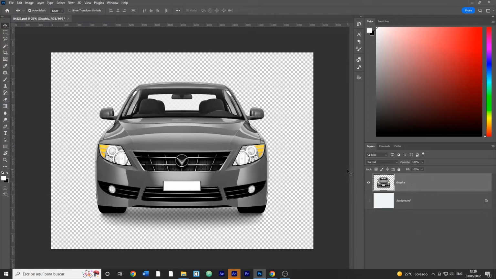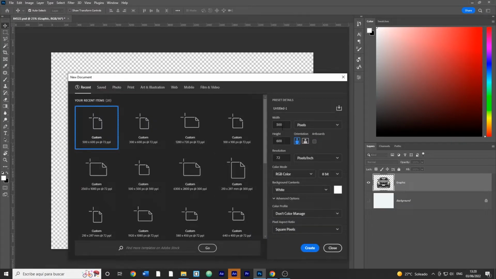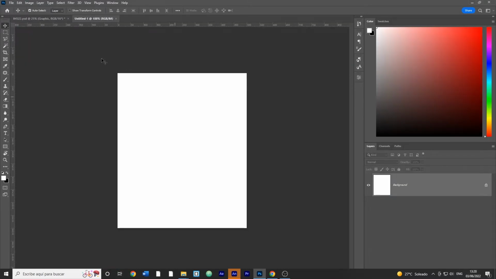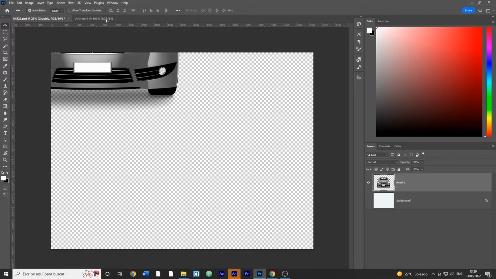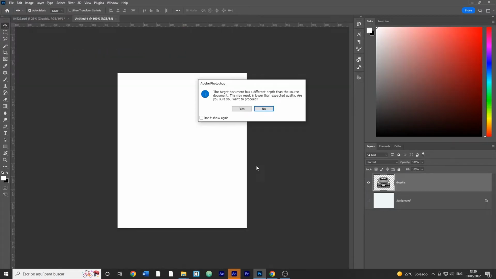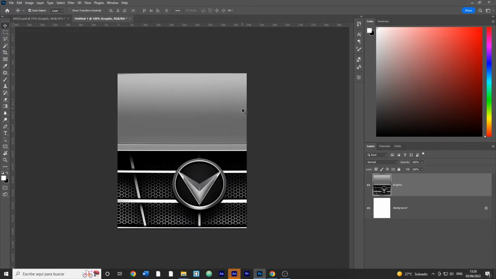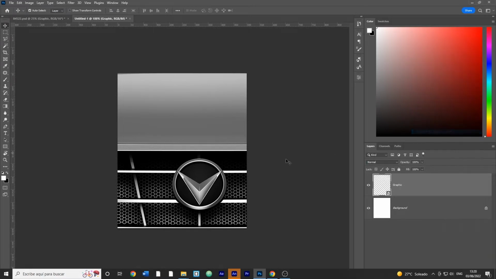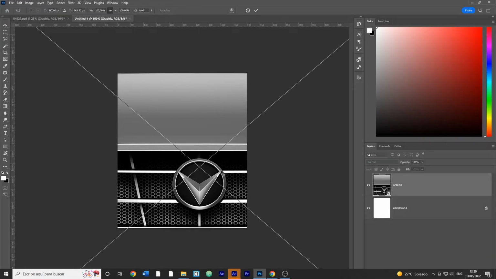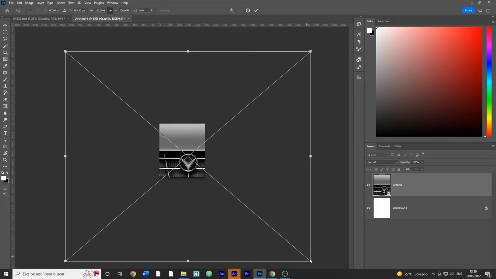So now what I'm going to do is create a new document, Ctrl N or File New, and I will go with 500 by 600, and I'm going to hit create. And I will go in here, and I'm going to drag this car to the new document like so. I'm going to have some kind of warning or something like that, but I'm just going to click yes. Now I'm going to convert this to a smart object, so I will right click and choose convert to smart object.